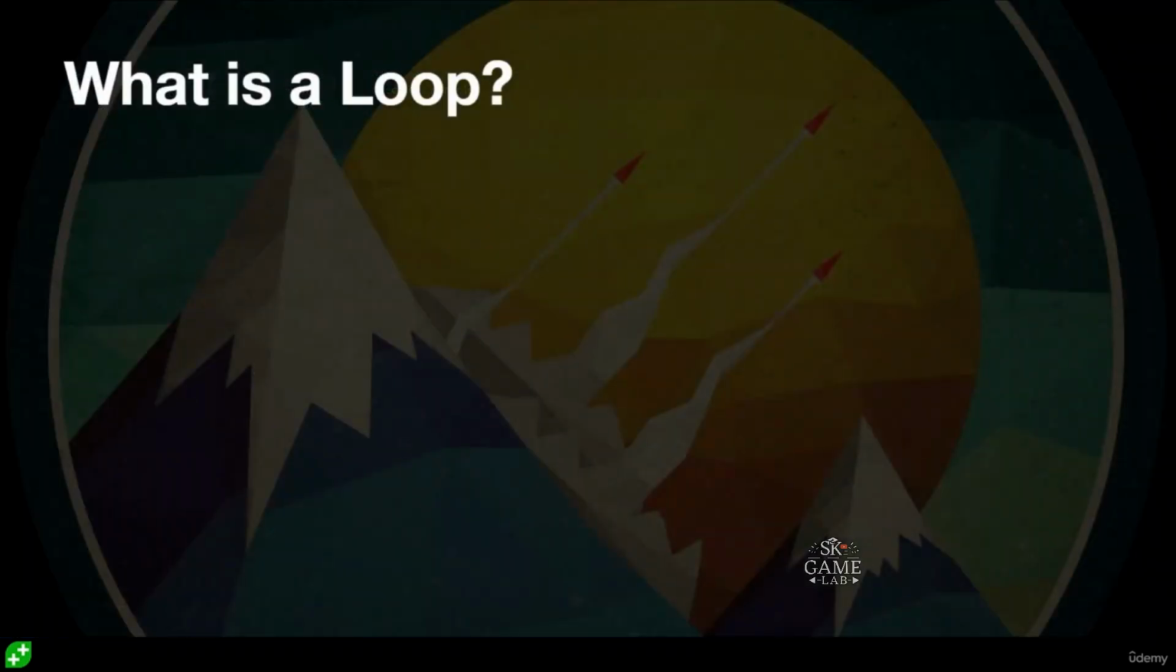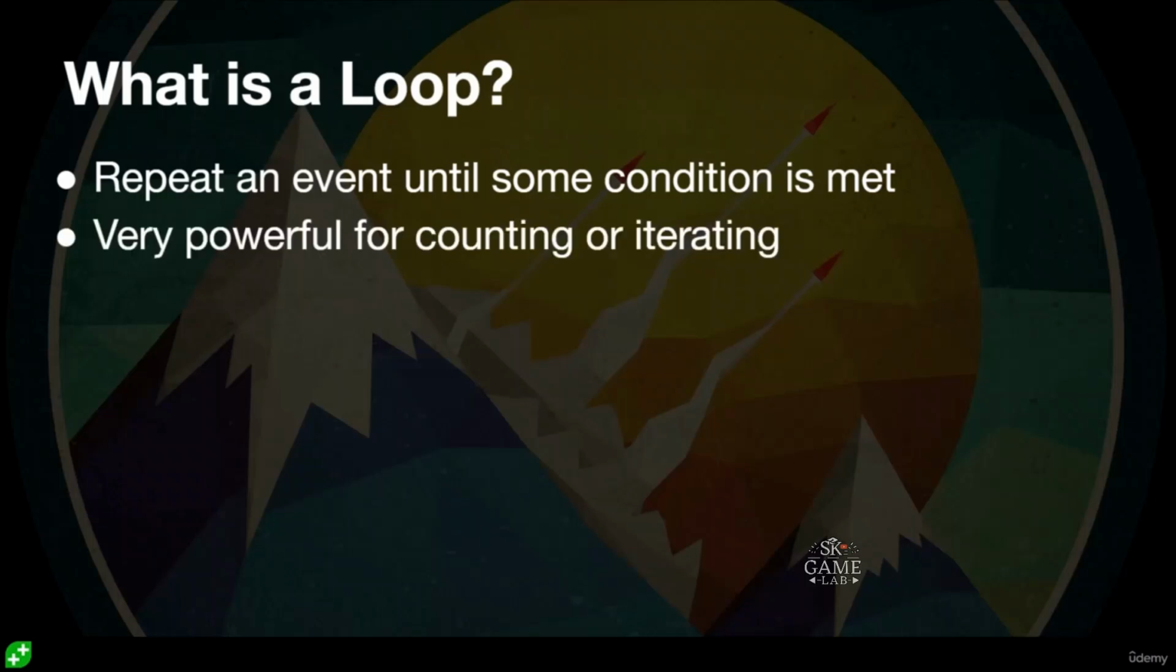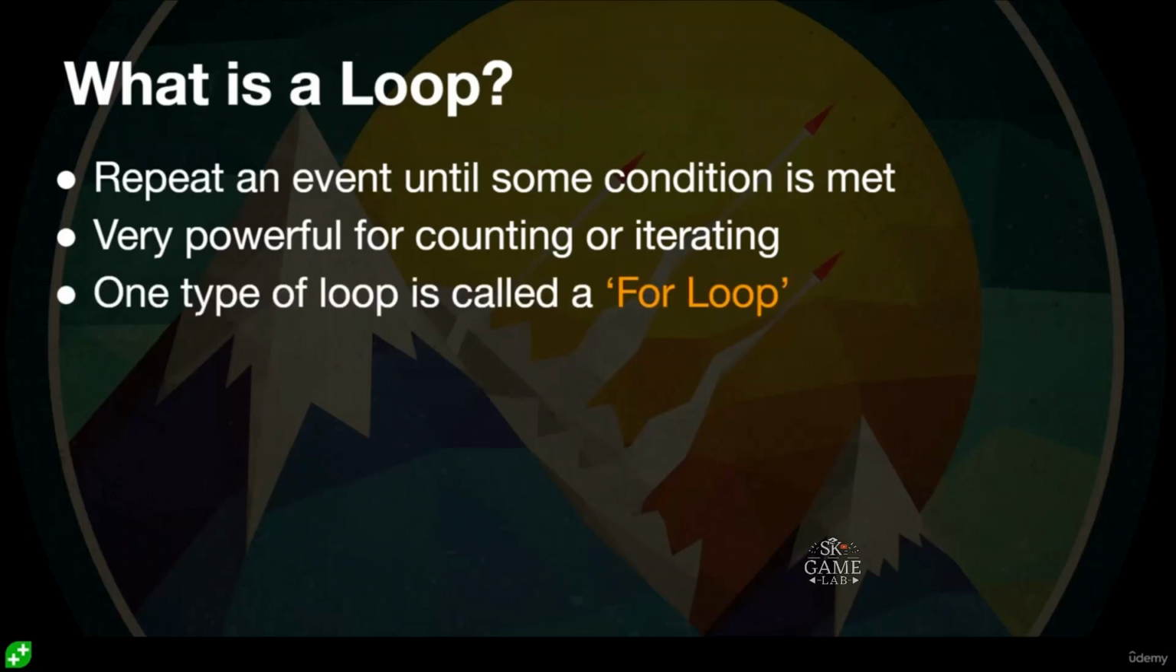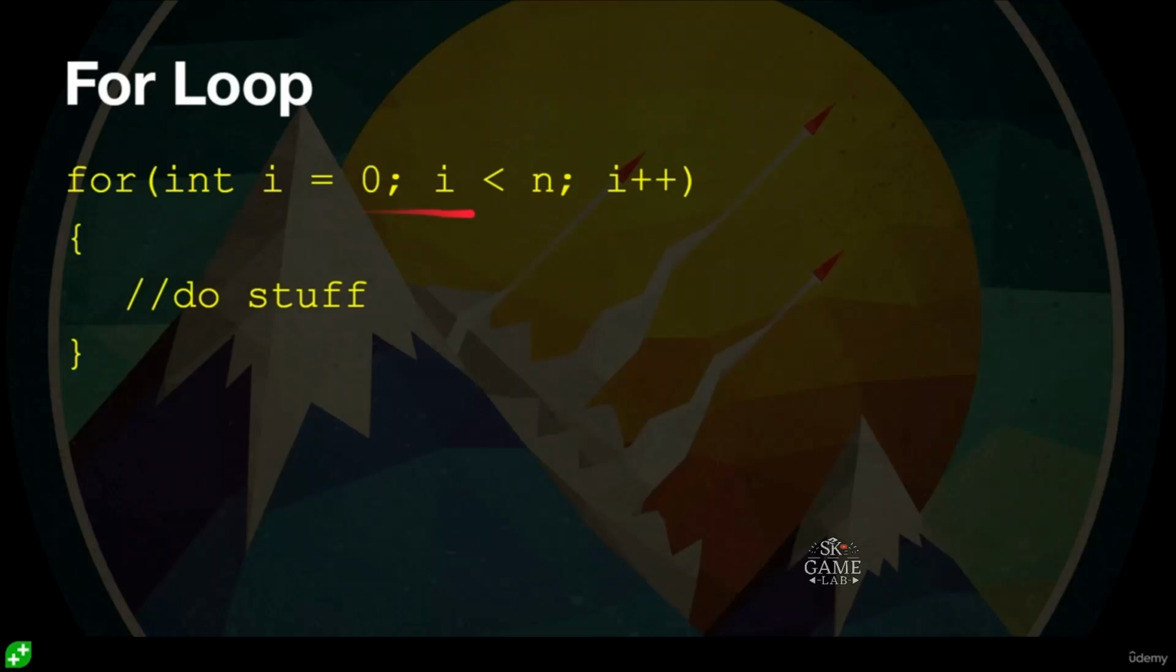So what is a loop? Well, a loop in code really just repeats an event until some condition gets met. They're very powerful for counting or iterating. One type of loop, and the loop that we're interested in, is called a for loop. A for loop allows us to loop through our code a set number of times. So let's look at what one of these for loops actually looks like. Here we have the basic format for a for loop. If we take a closer look inside the parentheses of the for loop, we'll notice that it's broken into 3 sections, each delimited by a semicolon.